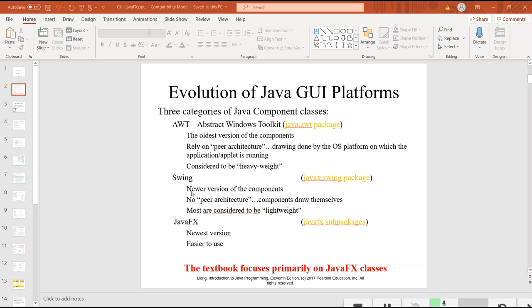And then around 2008, JavaFX was introduced. This is the newest version. It's a bit easier to use than the earlier versions, and that's what we're going to be focusing on, JavaFX, in this class, and that's what the textbook focuses on. And you will notice that there are a lot of packages that have JavaFX as part of their names.